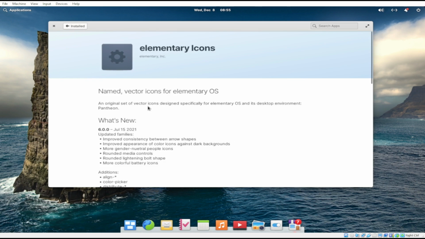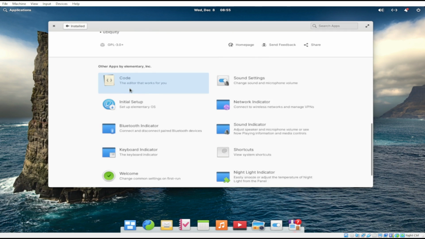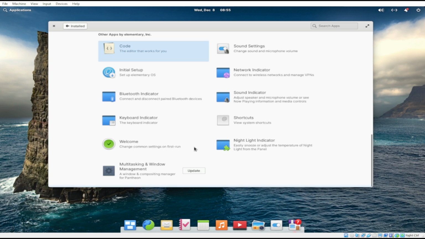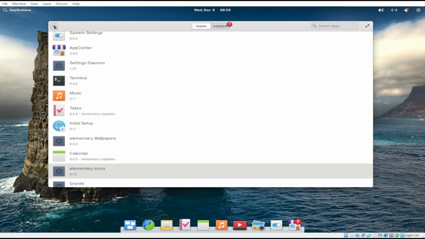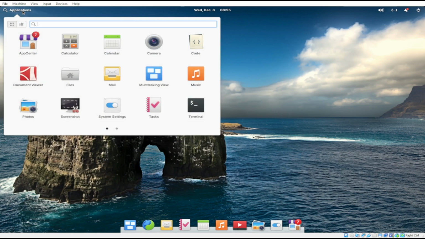Okay, so these are its vector icons in elementary OS. These are all its different icons. So okay, let's try to go back. Now let's try to look for other things. Let's say for example we wanted to change the background. How do we do that in elementary OS?